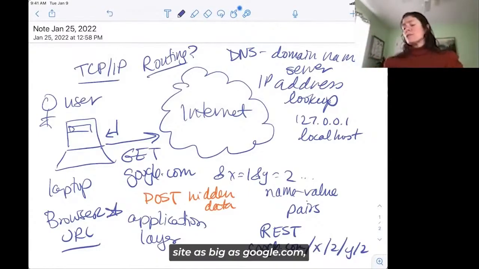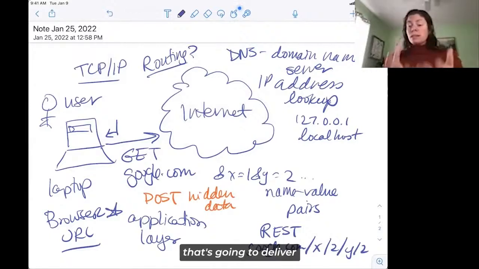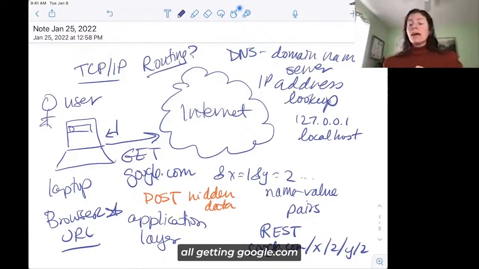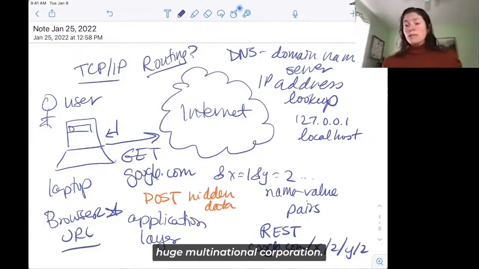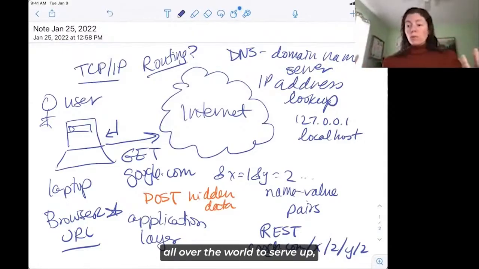With a production level site as big as google.com, you're actually going to find that the IP address for the server that's going to deliver google.com is going to be different. We're probably all getting google.com from a different physical server because Google, as a huge multinational corporation, the scale is amazing. They're going to have server farms, not just one server, but a whole farm of servers all over the world to serve up our google.com web pages.